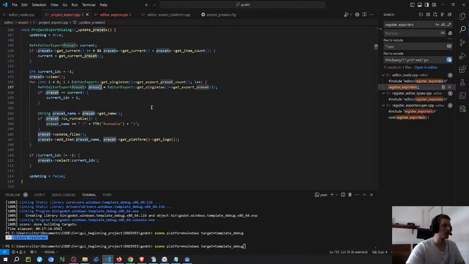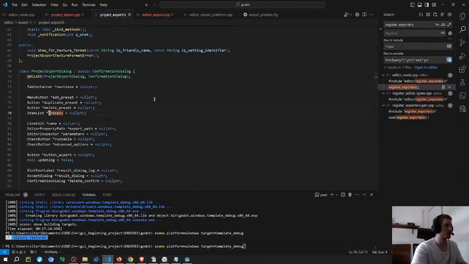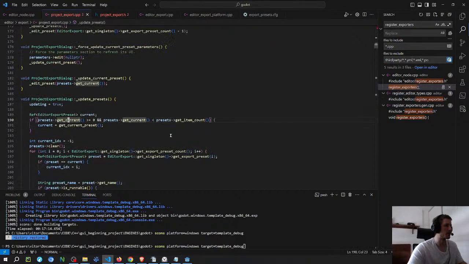So this is just looping over the vector obviously, then getting the current one and comparing with this one. So presets gets current. So maybe I do have to spend some time understanding the presets.